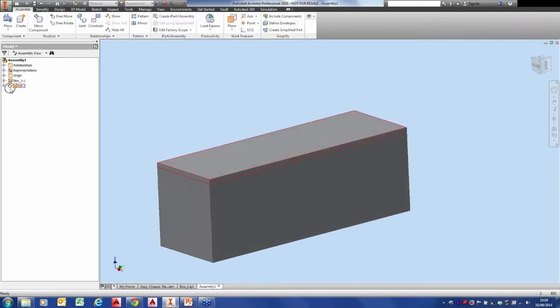Now this little symbol over here is telling me that the lid is what's called adaptive. What this means is if I update the box, the lid will update to suit. So it saves me time and reduces the amount of time I have to spend editing dimensions. So to show how that works, I first of all save this assembly.